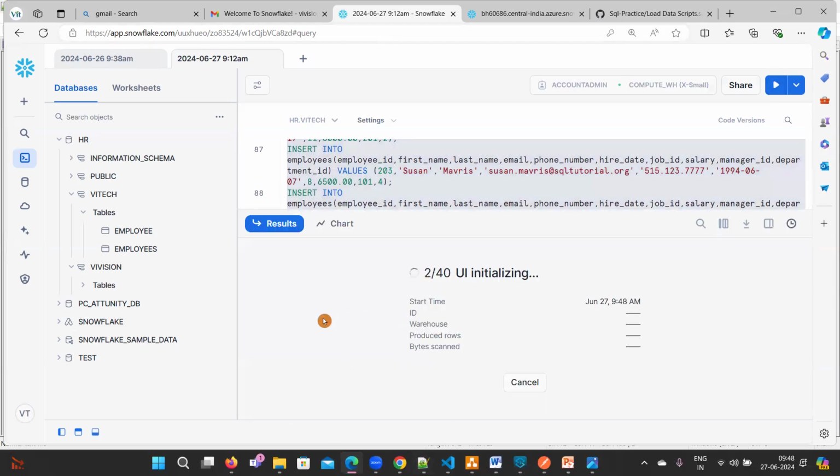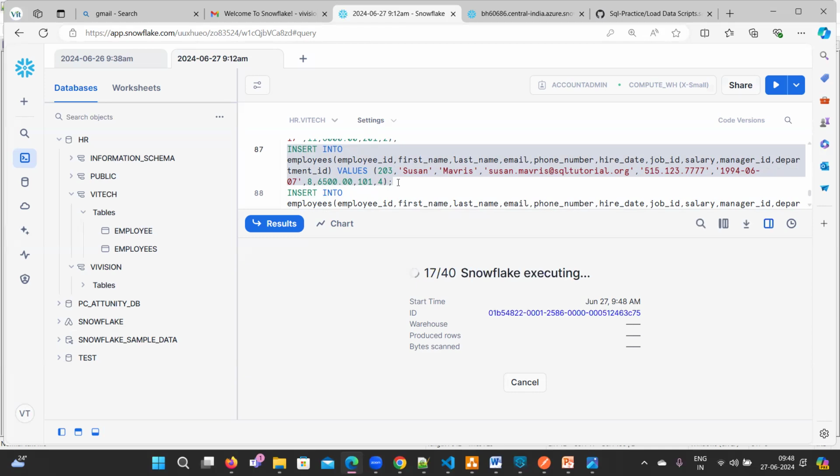Suppose I have 500 rows and I want to insert them into the employees table. How much time will it take you to write an insert query? For 500 rows, at least 30 minutes to 1 hour for preparing the data, and sometimes more than that.